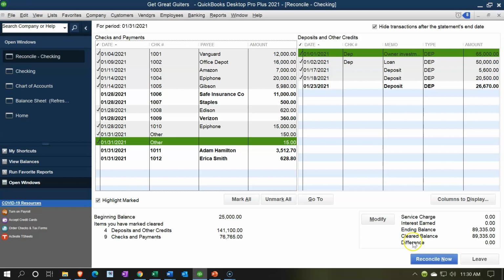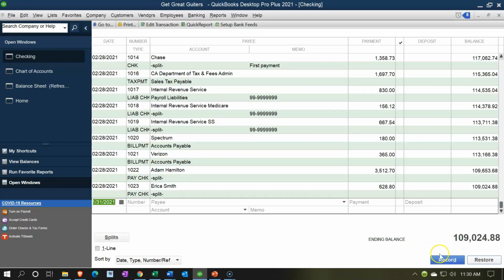So before we reconcile, I'm going to go ahead and leave now, and we're really close. So we're going to continue on with that next time.